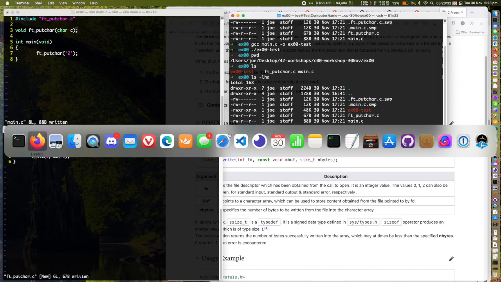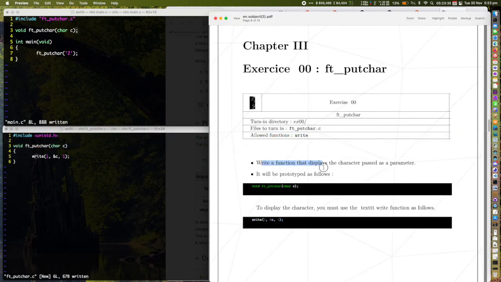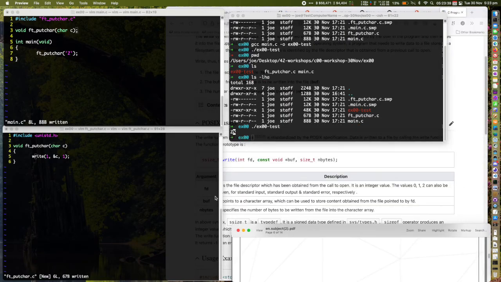Let's just quickly check that. We've written a function that displays the character passed as a parameter. Well, we have a character, which is a capital Z. We've hard-coded that into our test main function, but then we've passed that character through to the ft_putCar function. It's coming here as the car known as C. And then we have used the write function to write that character out to standard output. All right, cool. I think that makes sense.